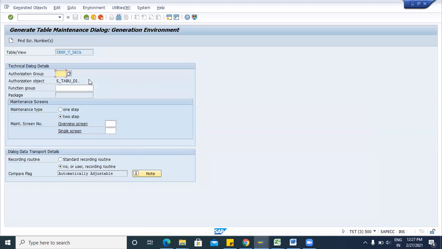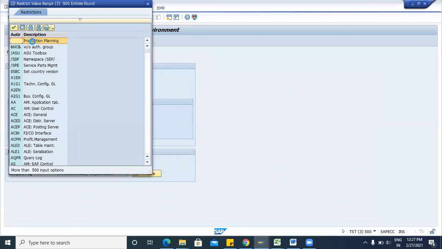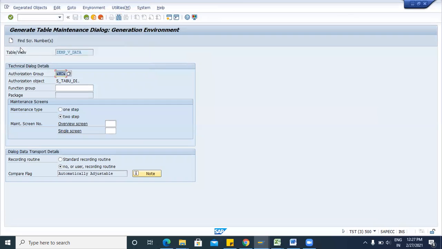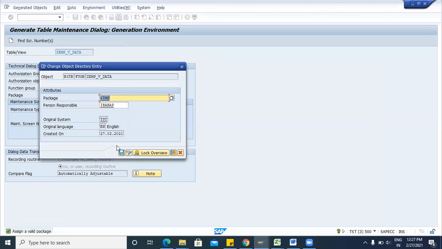Same process we have to follow. Utilities, TMG. Now, you can click on this F4 help button. Then you can select this, without authorization group. Same function group, you can pass any name. It will create automatically and you can check through the SE80 also. So same steps: put the cursor here and click on find screen number, then enter. Now click on this create button. It will ask for the package, local package.